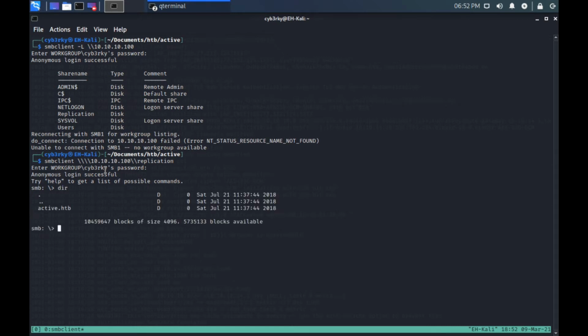So if we do a dir command, there is an active.htb folder listed there. So rather than try and scan its contents, I'm just going to download the contents of this folder locally. So I'm going to turn the prompt off. I'm also going to set recurse mode on, and from there we should be able to use the mget command to take down the entire contents of the directory to our local machine for further examination.